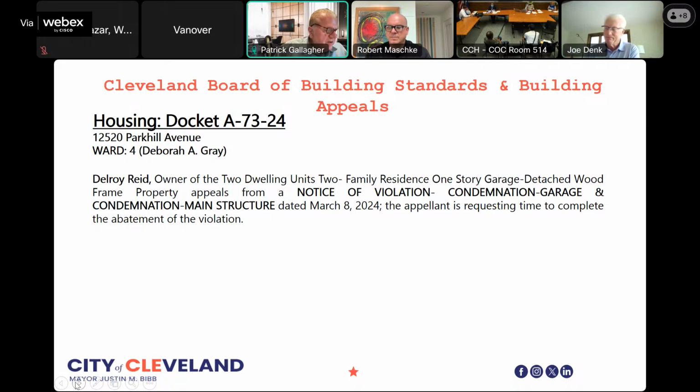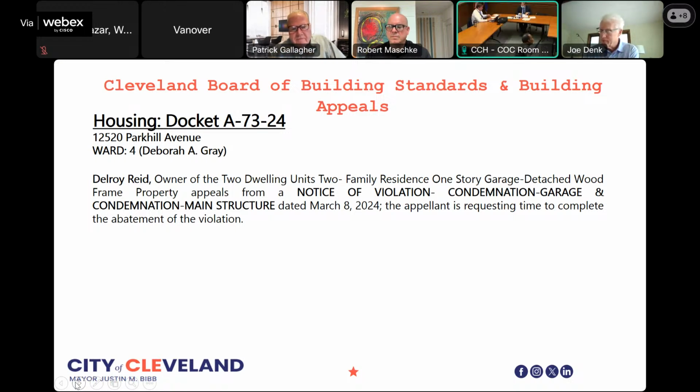All right, housing docket A 7324, 12520 Park Hill Avenue. Application and fees are in order. Notice of violation is condemnation of the main structure and the garage, issued on March 8th of 2024. Appeal was received April 1st of 2024, requesting 180 days to complete abatement of the violations. Present for today's hearing: Andrew Reed, present, and Tom Vanover, Chief Building Official, and Jacobson Law.